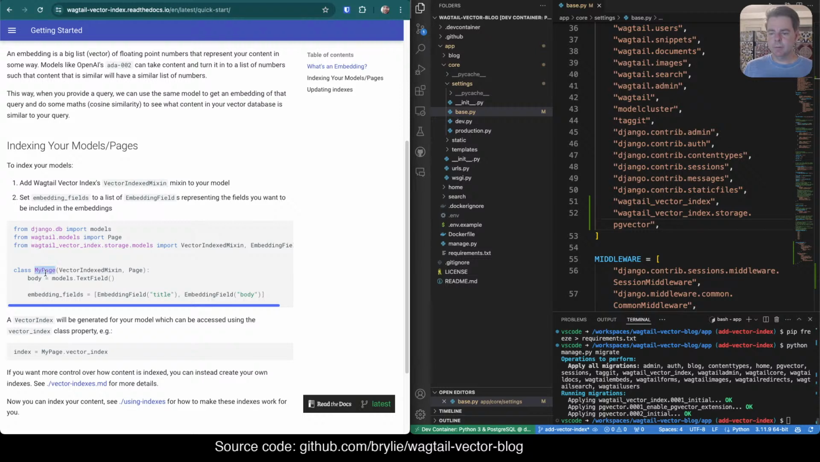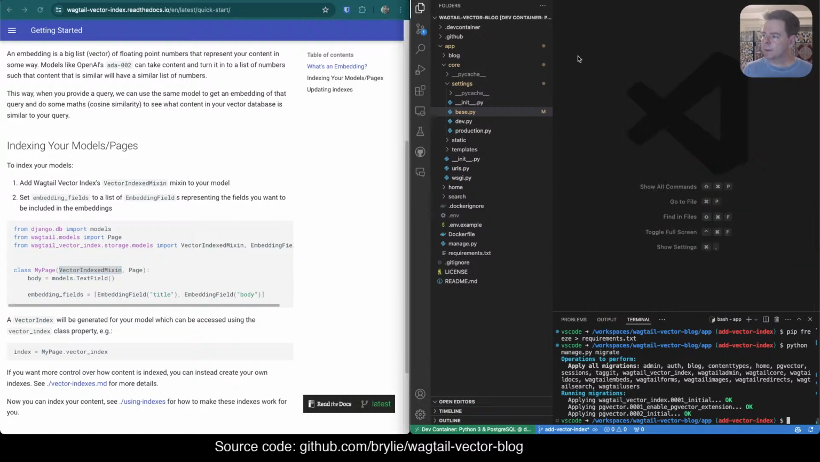So we'll have a page model, and we're going to add this vector mixin. So we'll go to our blog page, and then what we're going to do is actually create some blog pages, and hopefully I'll be able to create fixtures out of those, so we'll be able to rerun this later. I haven't figured the fixture part out with Wagtail. I hope they've improved their documentation since the last time I tried it about a year ago.